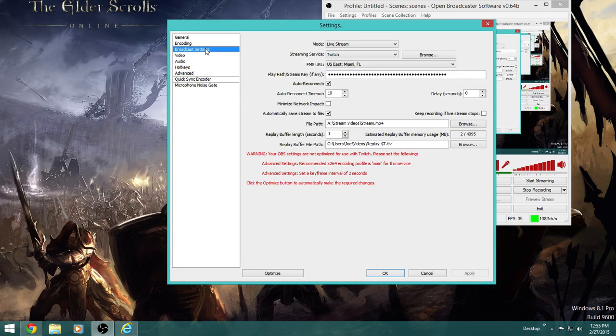Broadcast settings. This part's very important. You can set it to file output only. This is if you just want to record, if you don't want to stream. I stream and record it to my computer, which I'll show you how to do in a second.